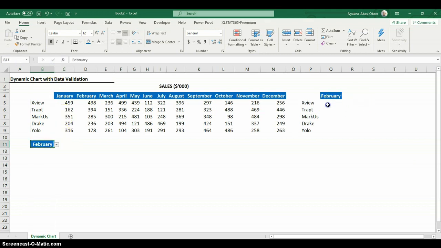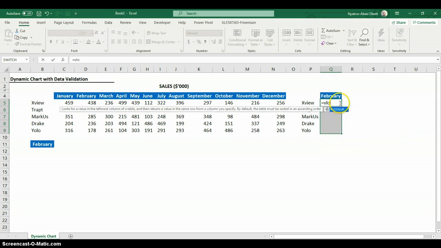Now what I want to do is make sure that I can look up the sales for XView in February and the sales for all of these products in the given month. We have different lookup functions that can do that. We have Excel's brand new XLOOKUP, which I'm going to make a video on. It's a very amazing and dynamic function. We have the INDEX function too, but because I haven't made any video on the INDEX function, I'm not going to use that. I've done a video on the VLOOKUP, and if you haven't seen that video, I'm going to leave the link in the description section. Now I'm going to select this range and do equals VLOOKUP.